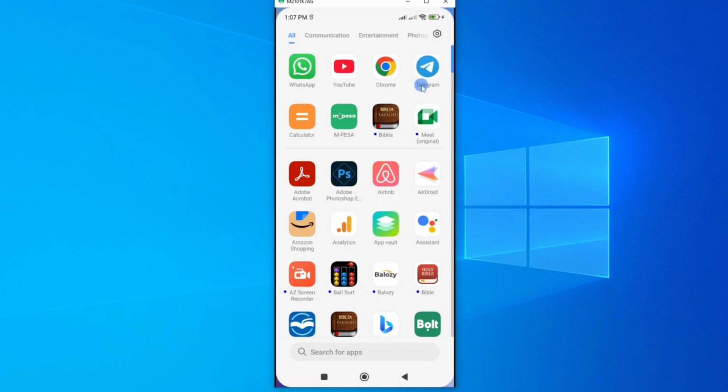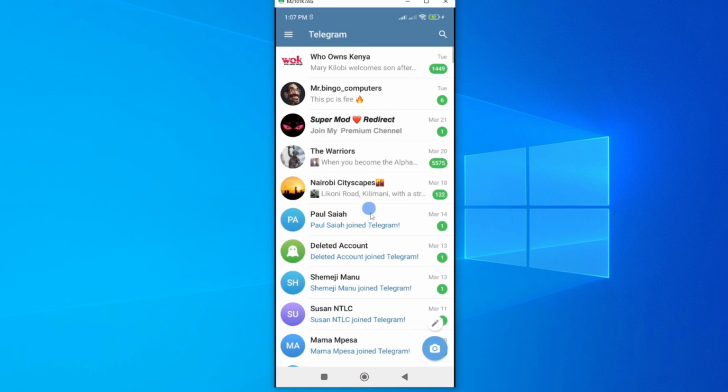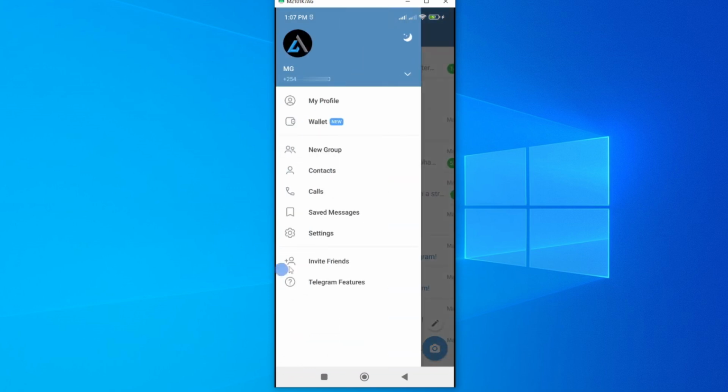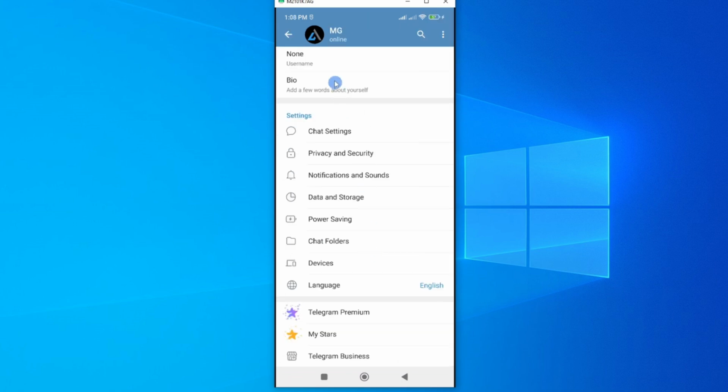In this video, I'm going to show you how you can change language on your Telegram app. So first thing you need to do is to tap and open your Telegram app. And then from here, tap on the menu option here to expose settings. And now here, we have an option called settings. So tap on it.